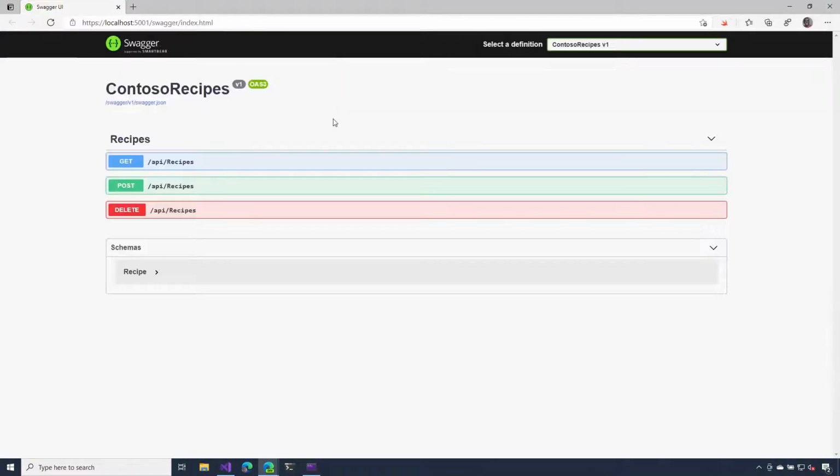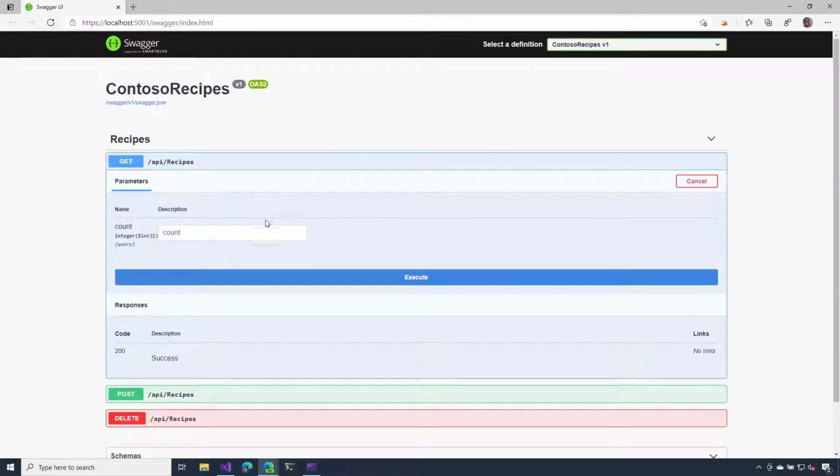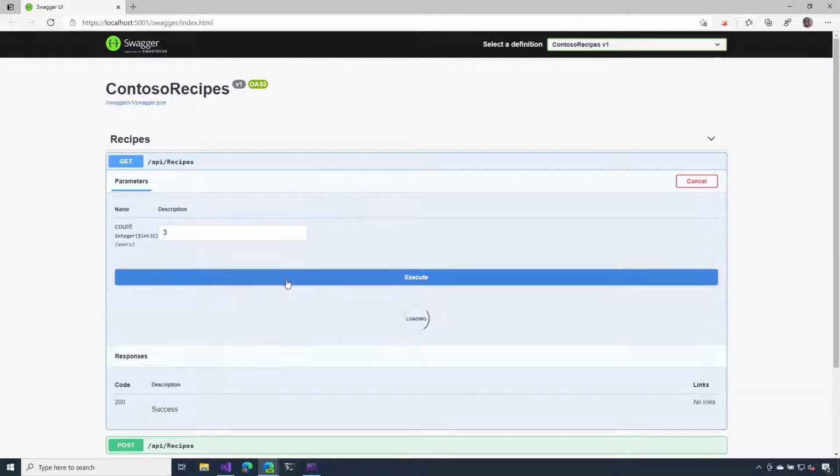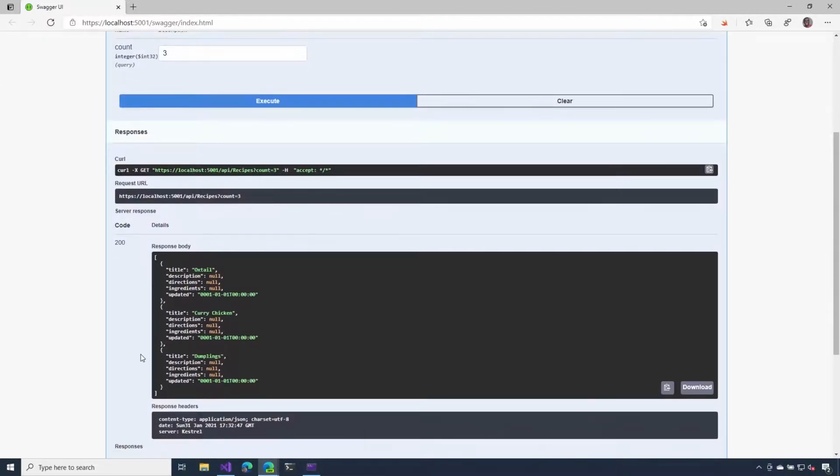With the Swagger UI up, let's take a look at the get operation first. I'll hit try out, I'll put a number here, I'll execute it, and then as you can see here, the data is returned to us in a JSON format, which is usually the default for our web APIs. But also notice that we're seeing all of those properties that are associated with our recipe record.